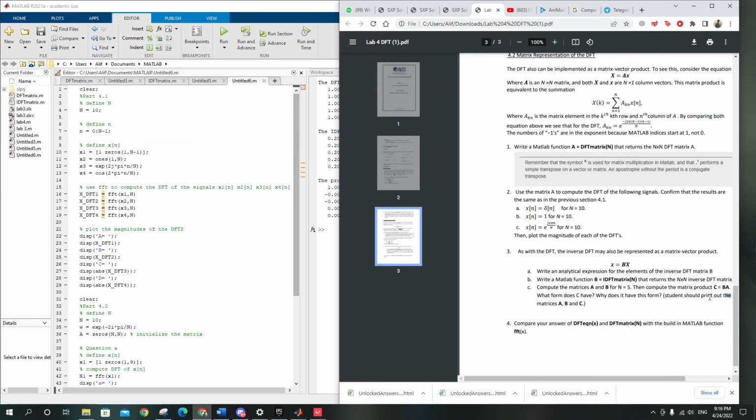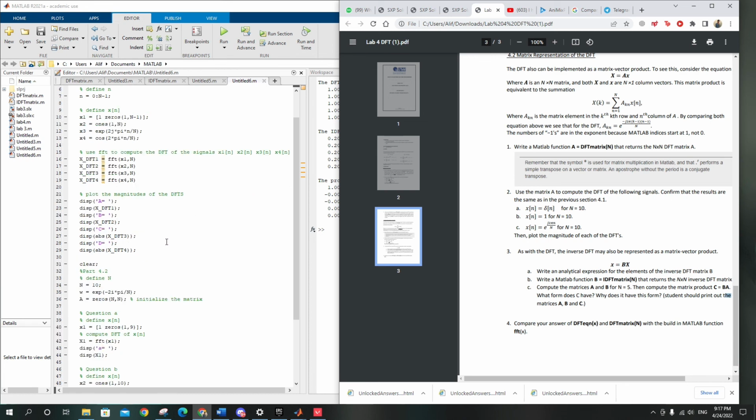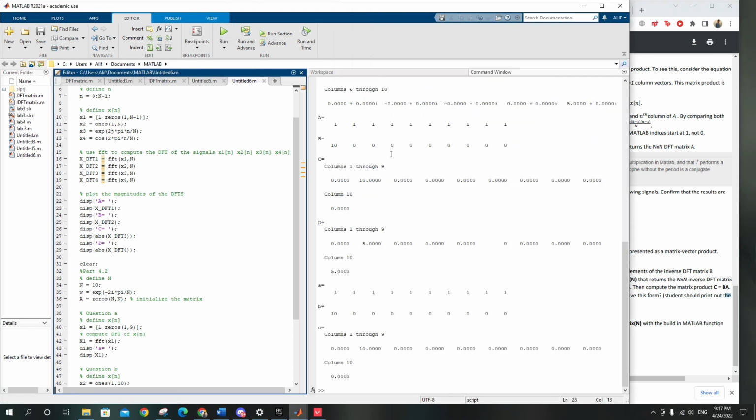And lastly, question 4 is to compare my answers of the DFT equation and DFT matrix with the built-in MATLAB function FFT. So after we define n, we define xn, which is x1, x2, x3 and x4, and use FFT to compute the DFT of the signals x1, x2, x3 and x4. Then plot the magnitudes of the DFT and combine the MATLAB coding, and after we run it, we can get the result at the command window.